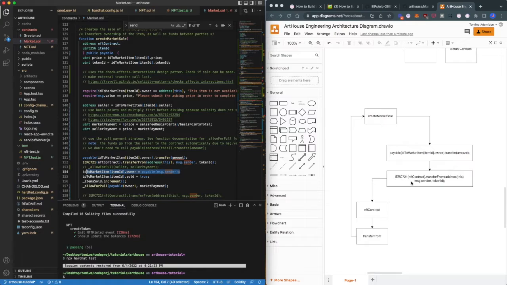So it's going to send the money to the owner, call the transferFrom function at that NFT contract, which is a malicious actor that calls createMarketSale again. And you can have a loop like this that goes on and on and on, and you can literally drain all the money at once.